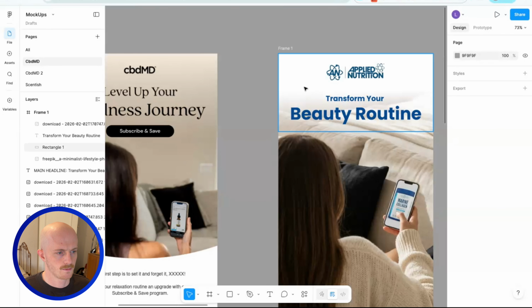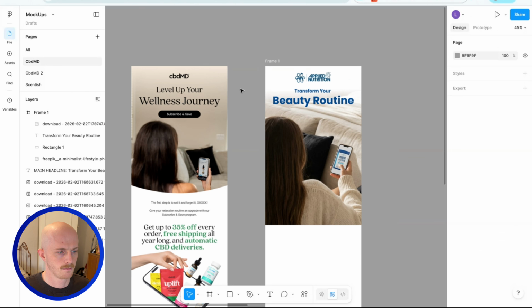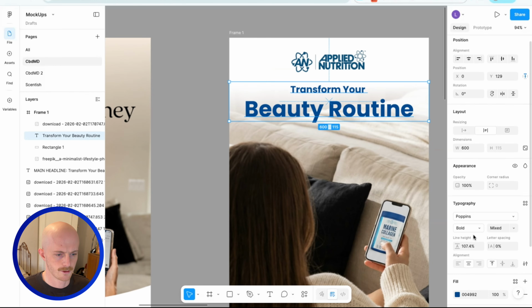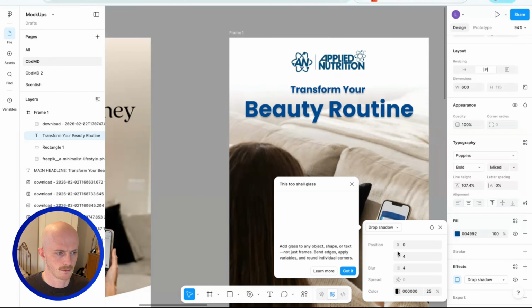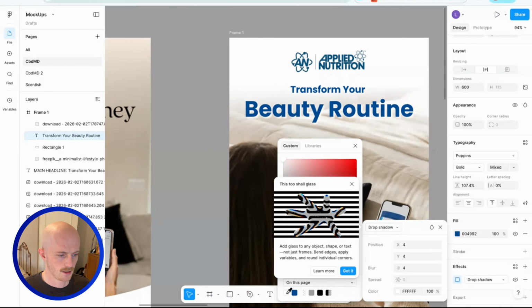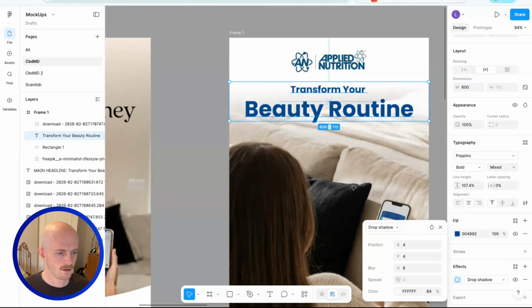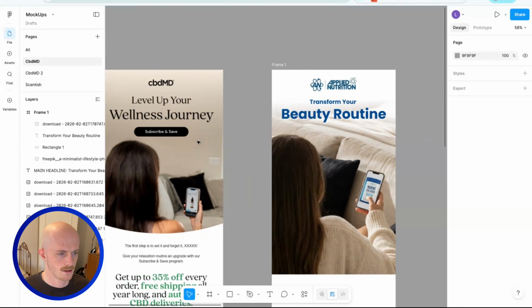So there we go. Maybe move that up slightly. There. We'll add a bit of a drop shadow on that as well, just to make it pop slightly. Do 4, and then we'll come in here, we'll go white. That's a bit harsh, so we'll increase the blur and decrease the opacity of that. There we go. I think that looks a bit better.